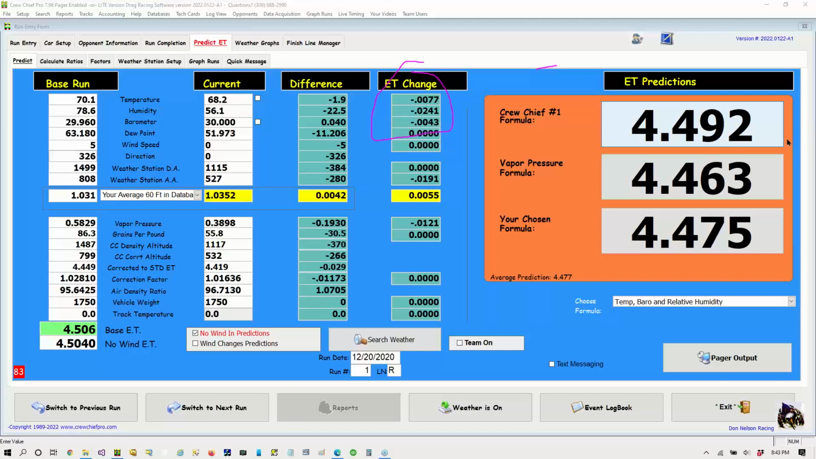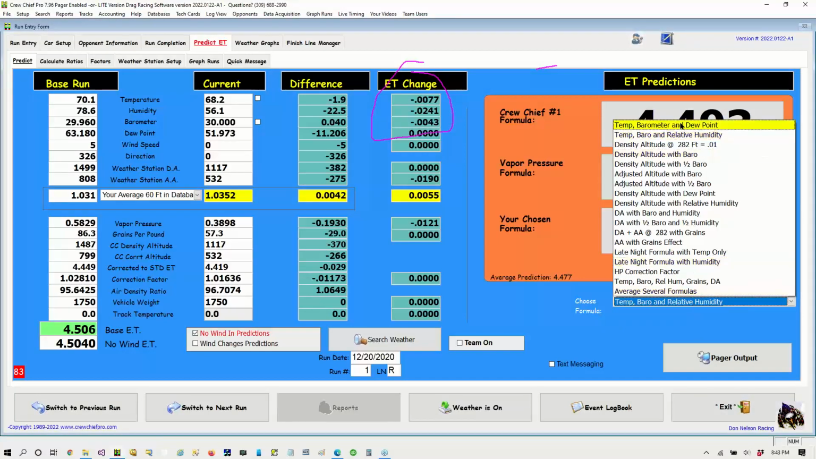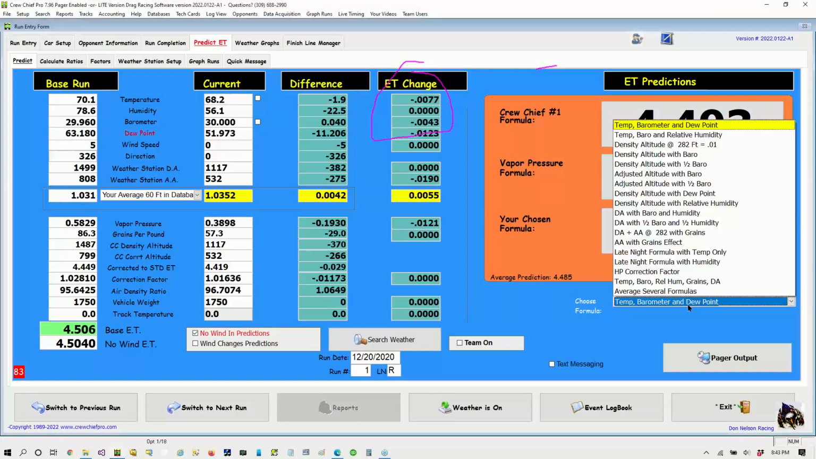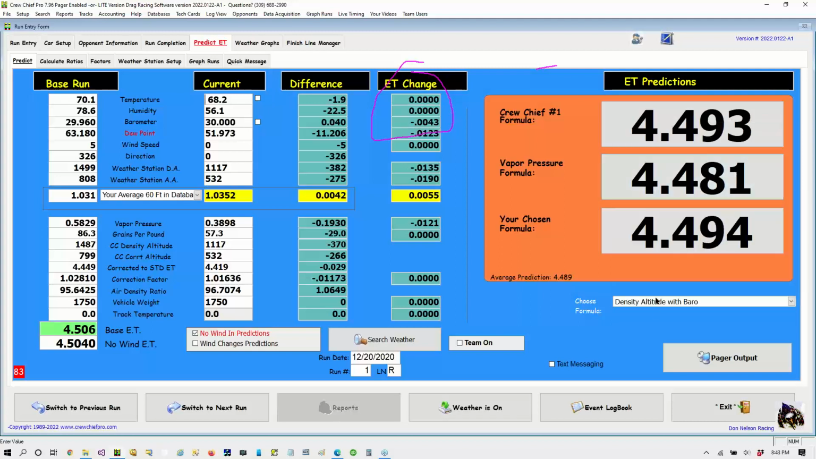You also have a formula for, which I don't use that often anymore, temp, barometer, and dew point. For those that aren't affected by humidity as much as they are dew point, well, then it will look at dew point differences. Okay, these are our pre-canned ones that you can use rapidly to test between. I use density altitude barometer a lot when I go to Las Vegas. That one works really well because you don't have any humidity. So when I pick DA, density altitude with barometer, it's looking at density altitude and barometer. It's not looking at humidity anymore or temperature. It's not part of the equation.